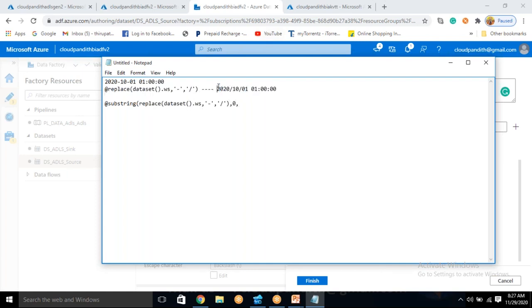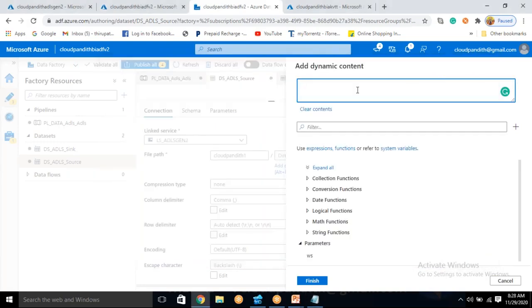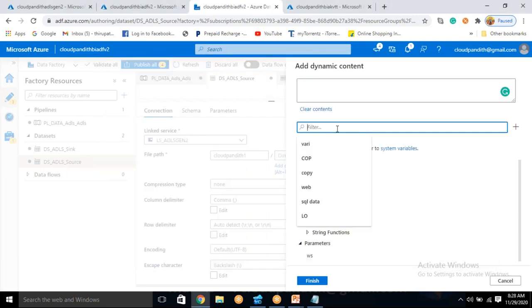So how will you get it? This is 0 1 2 3 4 5 6 7 8 9. So you have a 9, meaning up to the 10th index. If you give the 10th index, it will give up to the 9th index, up to 01. So this is the dynamic query I need to pass here to get 2020 10:01 dynamically. Now you see, I'm going to form it here.